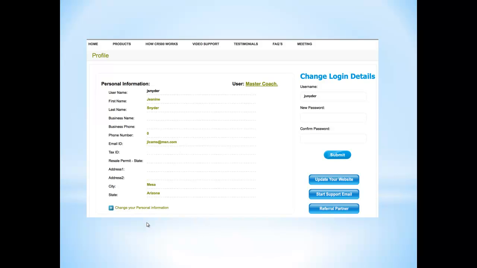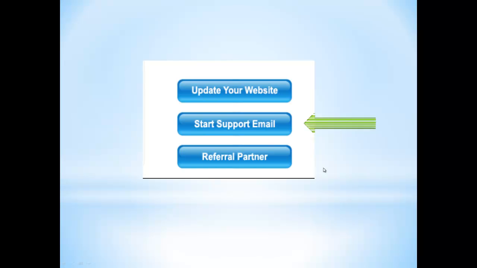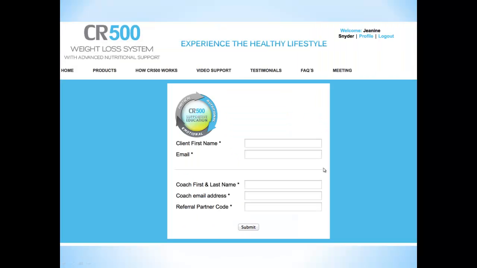Now, the next thing we're going to talk about is starting the email support. You're going to go back to that profile page again at the top of your website. Inside profile, we're going to click on this Start Support Email tab. When you click on this tab, it's immediately going to take you to this link, and you're going to put in your client's first name and their email address.